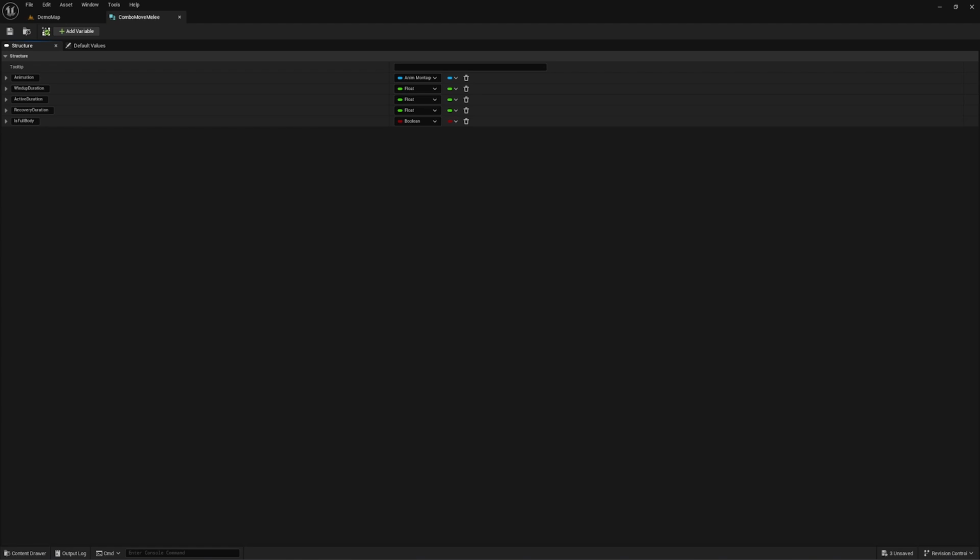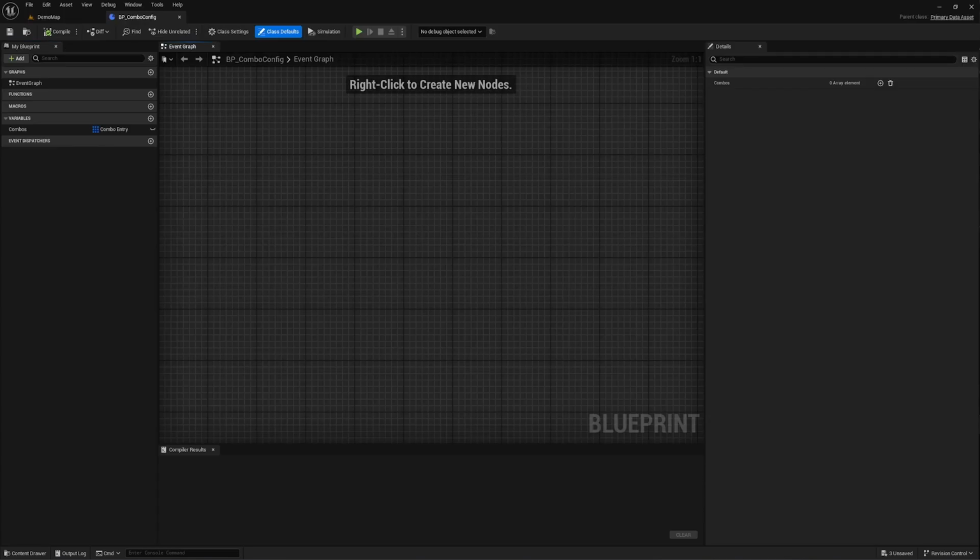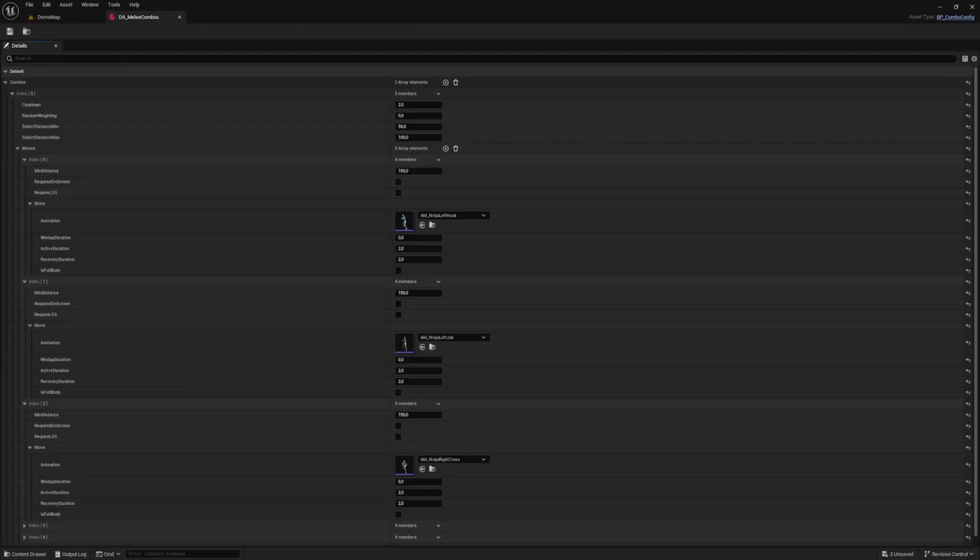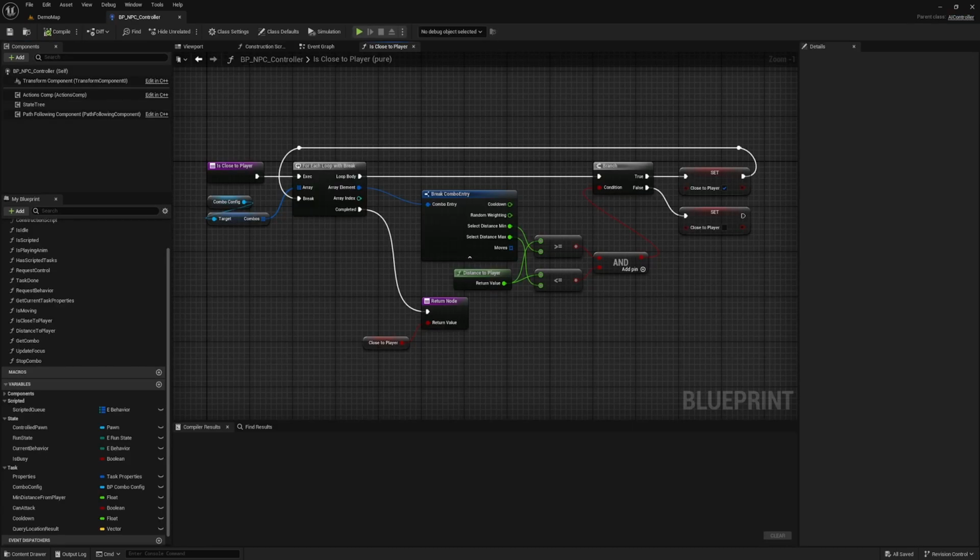Combo Move Melee, Combo Move Container, and Combo Move Entry will all be blueprint structs, while Combo Config will be a custom data asset. Once all this is done, a Melee combo data asset can be created containing all the different Melee combos. In the NPC controller, create an is close to player function.